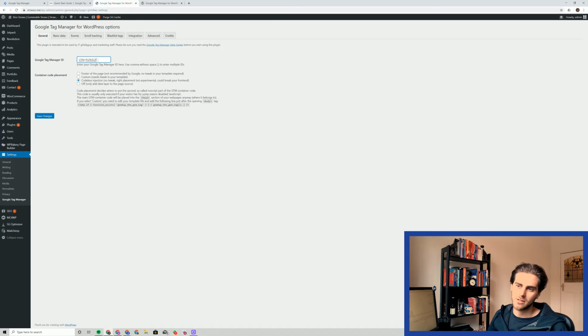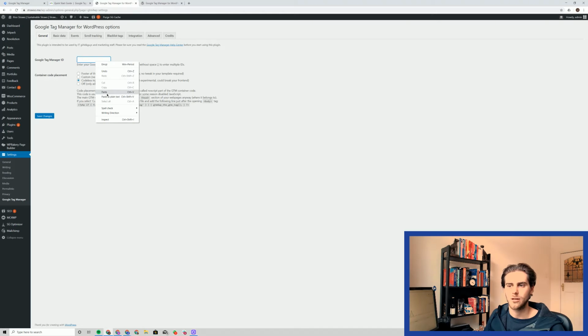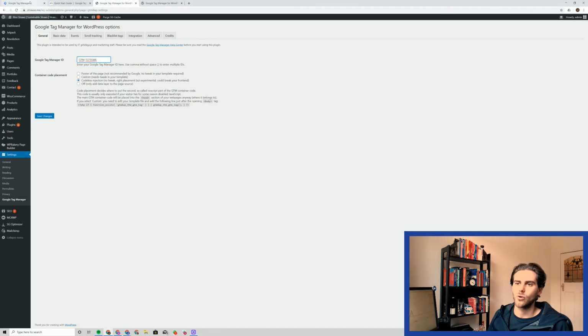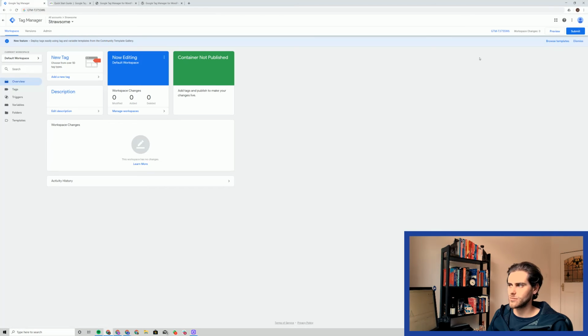Now in this instance, I've already got Google Tag Manager installed on my website, because why else would I be showing you how to do this? But you can see that I've got a current code in there. I'm going to delete that, right click and click paste, and that is the code that we had in our Google Tag Manager in the top left. If you'd like a quick refresher on where to grab that, I'm going to click back into Google Tag Manager, and you can see it at the top here in the header.